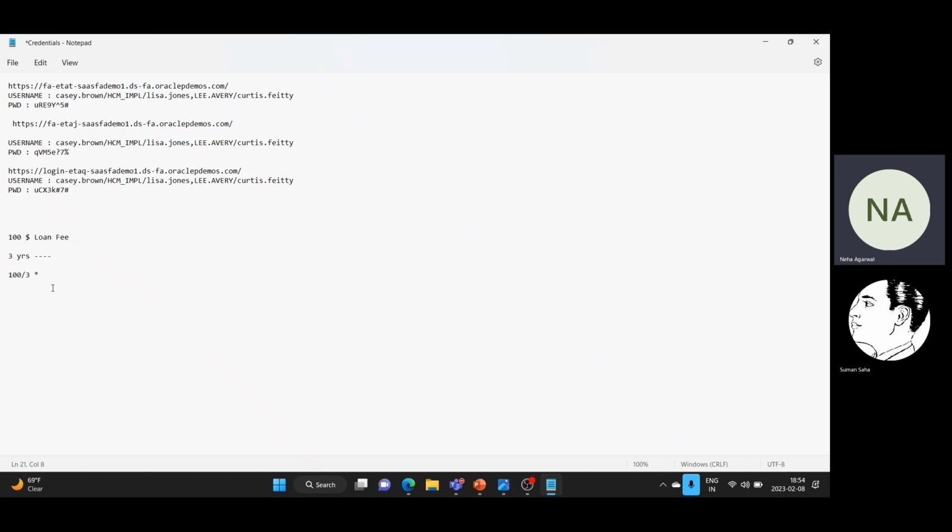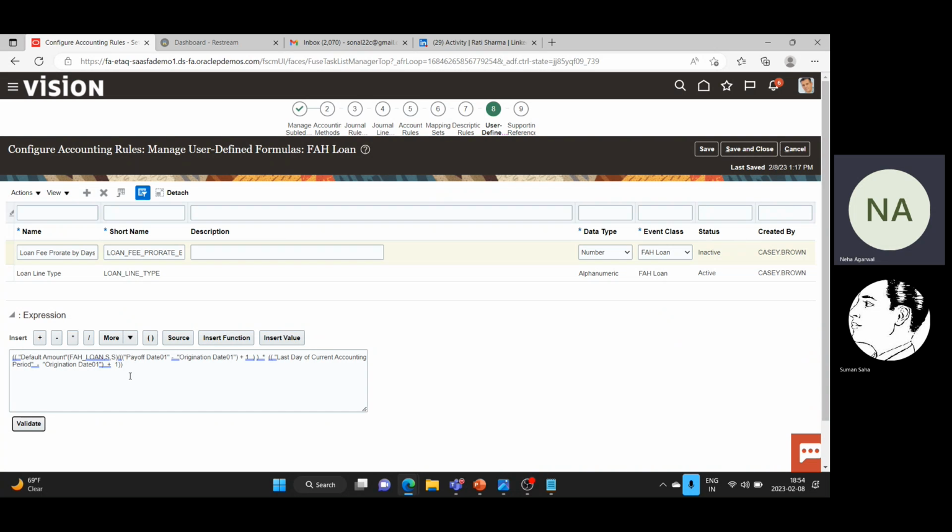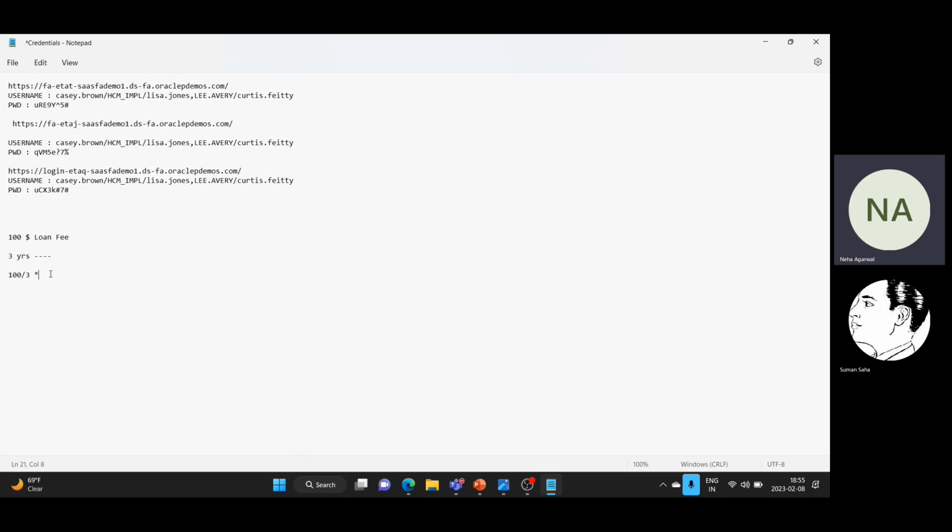Okay, means if I say the last day of the current origination date, means say I have taken loan 1 year before. So last day of this month will be Feb.